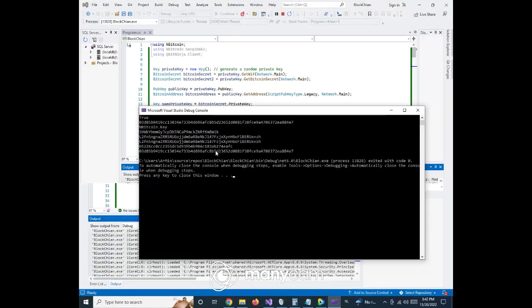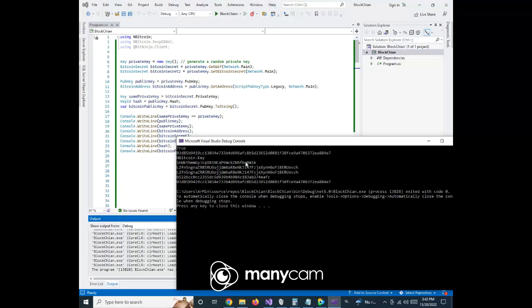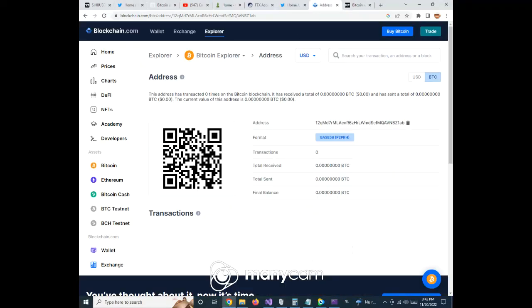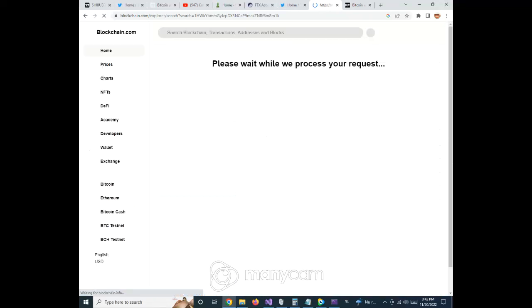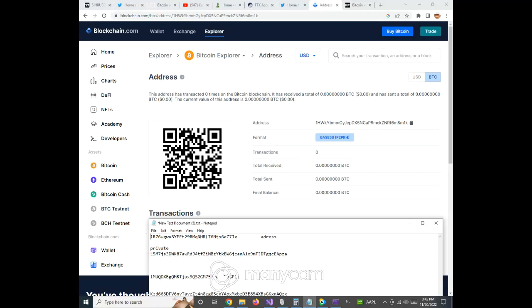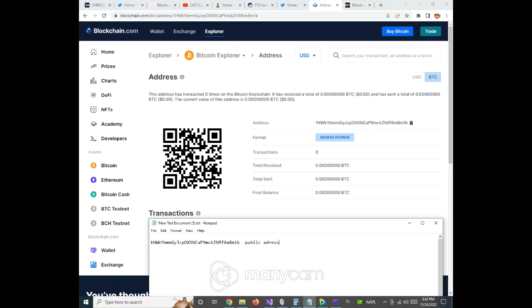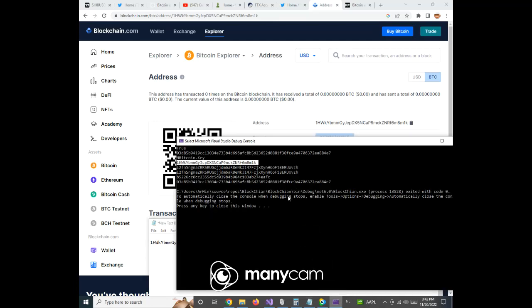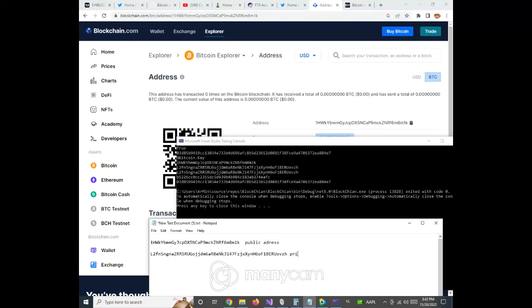Take a look here. We have the private key and everything. This is a Bitcoin address that starts with one. Let's check that in a Blockchain Explorer. See, that's a valid address. This is my public address, which you give to people as a Bitcoin wallet to send and receive. And here I also have the private key.